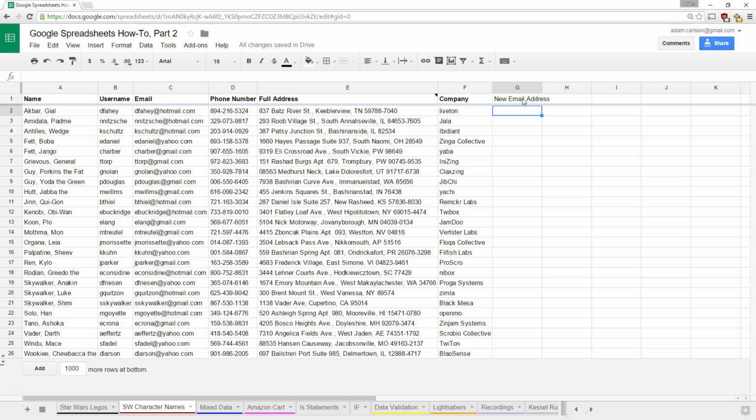So now I'm going to use, once again, my concatenate. I'm going to go over here and select the username. I'm going to put the ampersand, and now I want to open quotes because I want to put something in here. Let's put in my school district. Close the quotes and hit return. So now I've taken this username and I've added it to this.